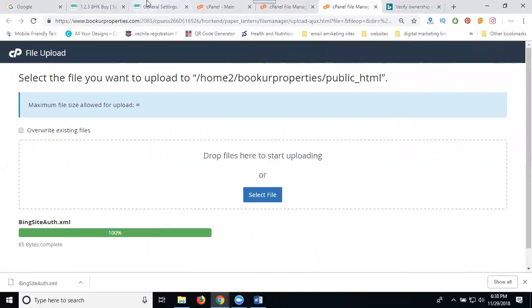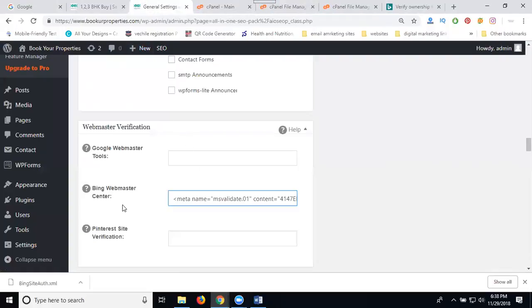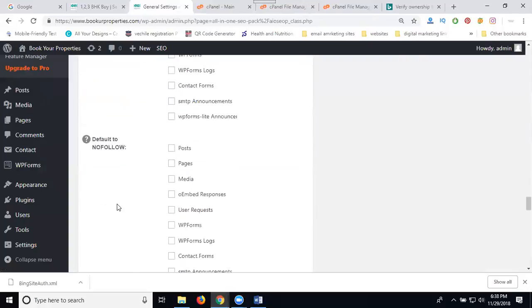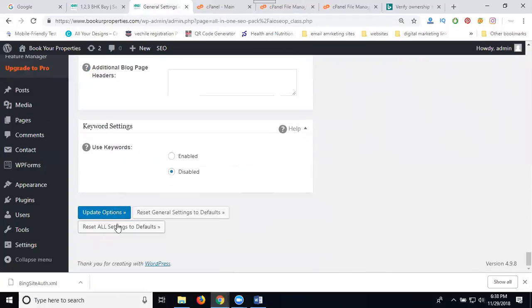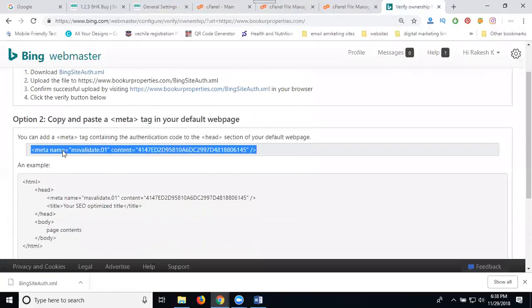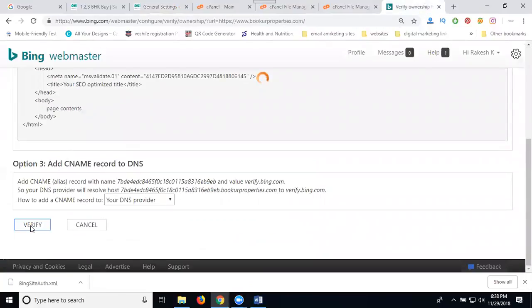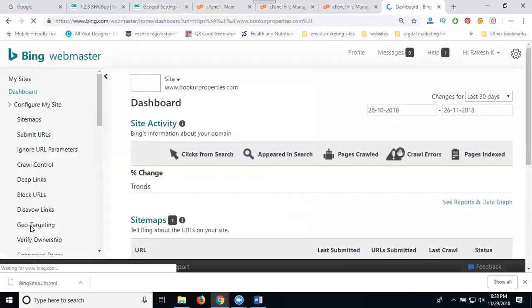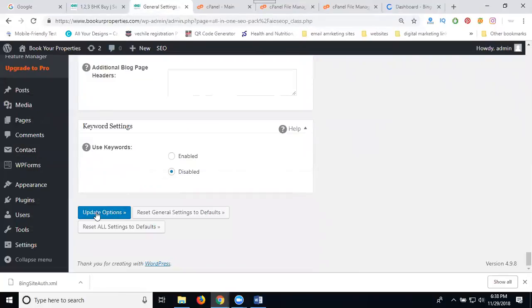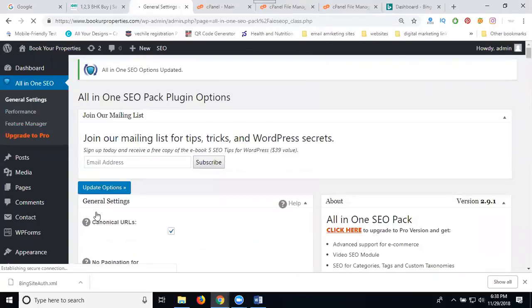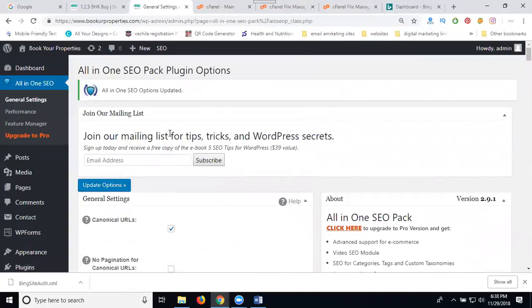Now my question. This tag, I have still not clicked save changes. Yes or no? I have not clicked the update option. I'm just coming here. Click verify. I can check. Verification done. After that, simply click the update option. Is it clear?